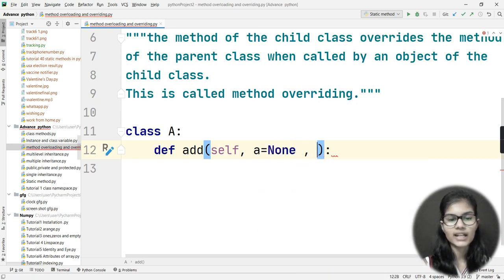I'm writing a program such that if A, B, and C, all three of these variables, have values in them, then do the addition of these three. If any two of them have values, then do the addition of those two. Otherwise, print that you should give at least two numbers for addition. This is a short function that I am making here, right?